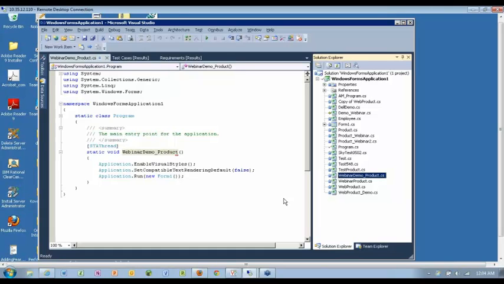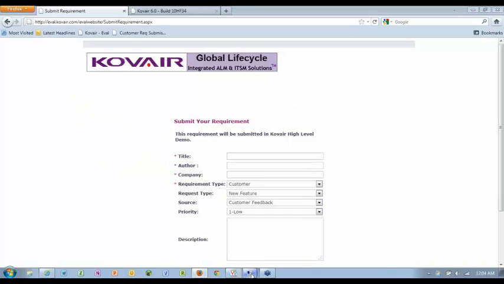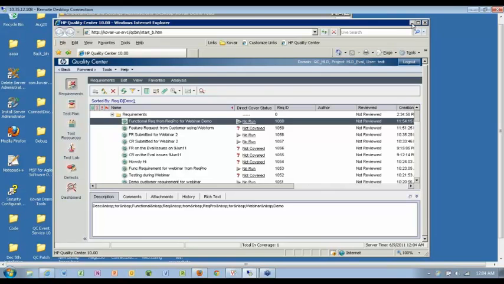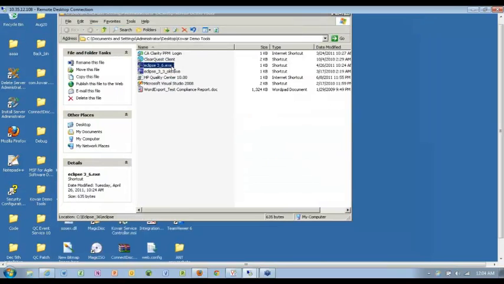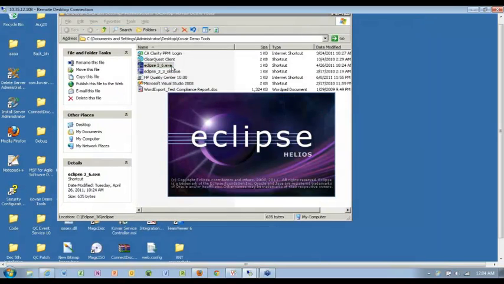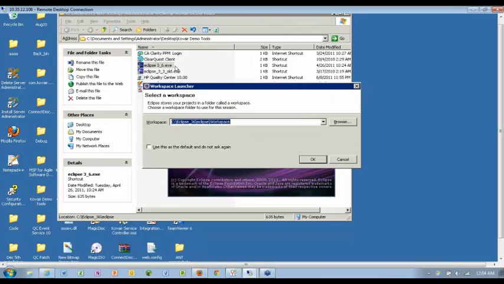Okay. Now the next thing I would like to do is, this is the developer using Visual Studio, but I would like to show the same thing using Eclipse. So let's open up Eclipse, because this is Eclipse starting up.